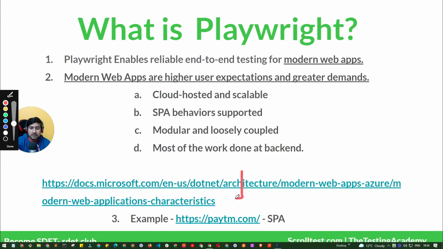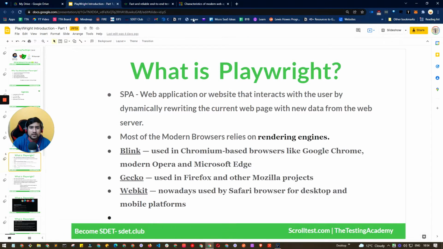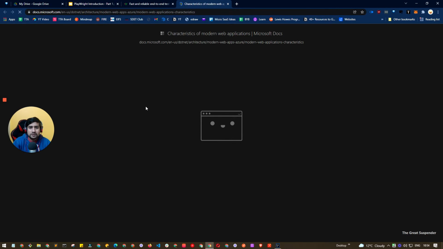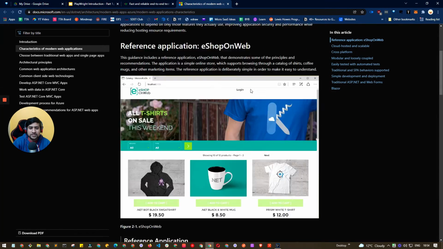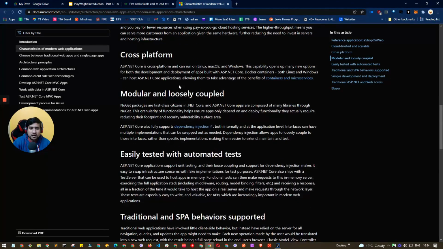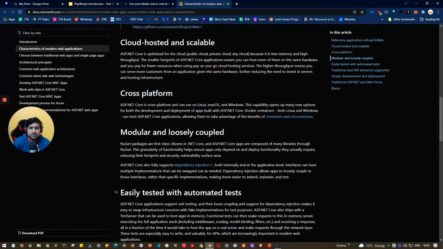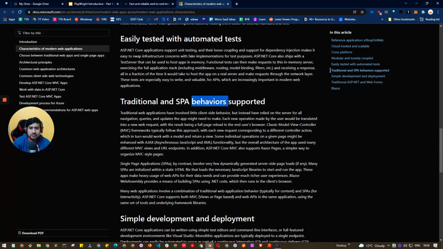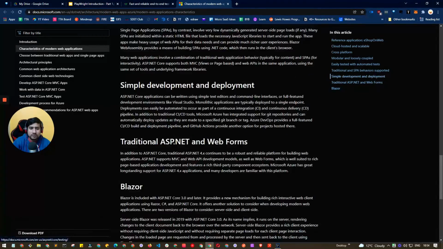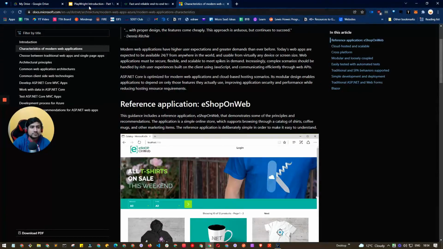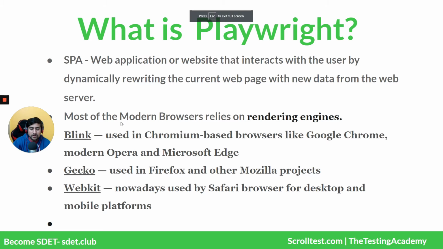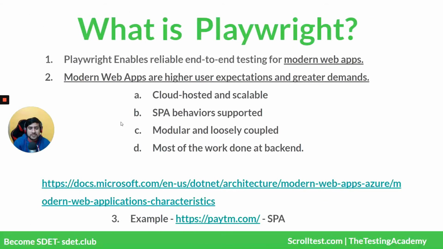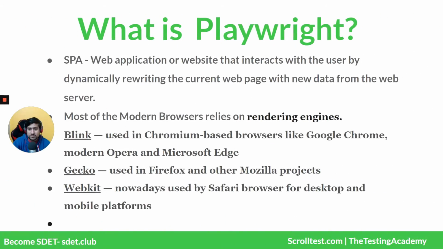And here is a link where you can read about it, a Microsoft article. Let me show you here. Let it load. Right, here you can read about the characteristics of a modern web application, and they have given examples like how they are cross platform, easily automatable. There are other things you can talk about. Learn about the modern web application, right? Awesome. So now we know that Playwright is basically able to handle modern web application automation, right?